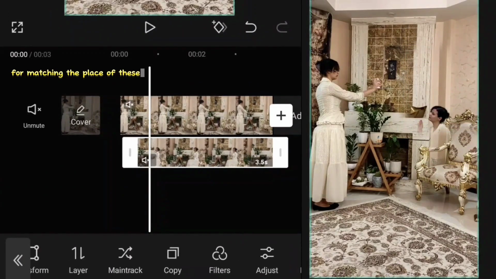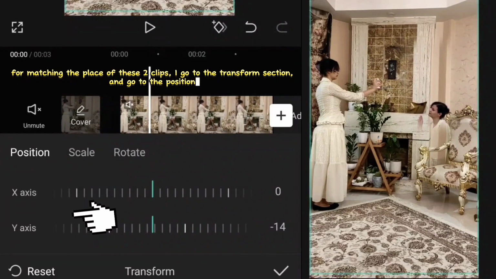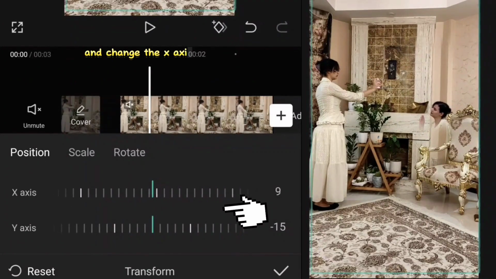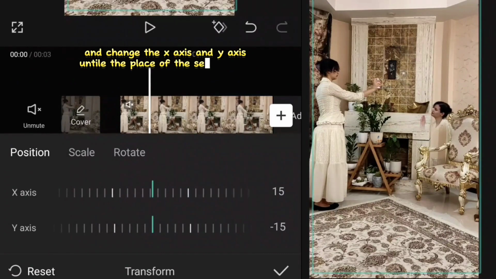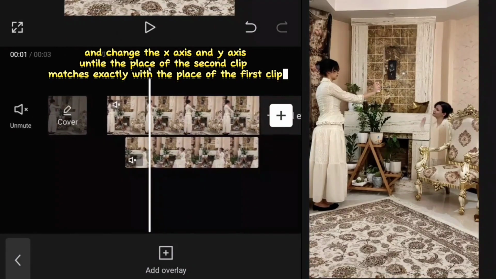For matching the place of these two clips, I go to the transform section and go to the position and change the x-axis and y-axis until the place of the second clip matches exactly with the place of the first clip.